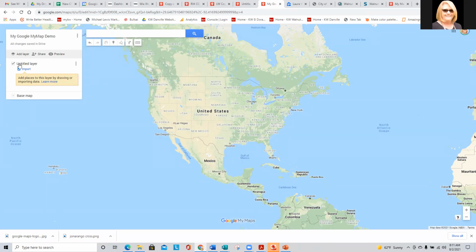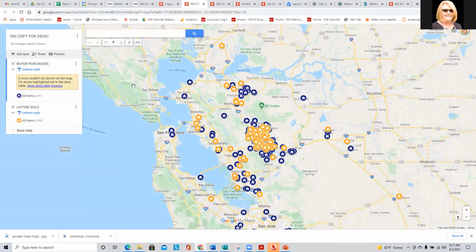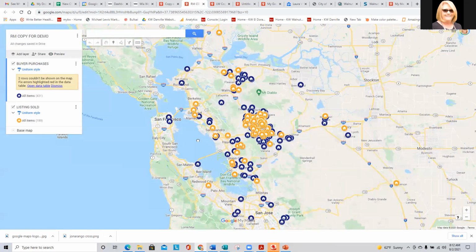And then you're going to start adding layers. But before we start adding layers, let me show you some of the other maps that I've done, just to kind of demonstrate what you can do with those. So this is a map that I had created for one of my clients. And you can see that here she's got buyer purchases and listings sold. In the yellow with the house is all of the listings that she has sold.